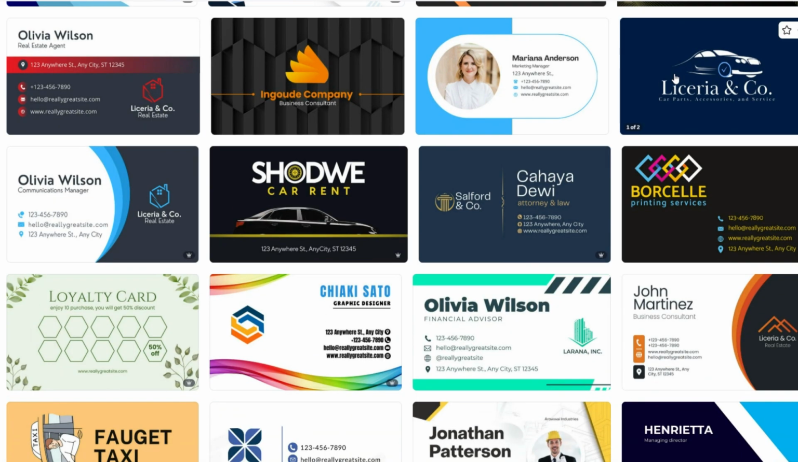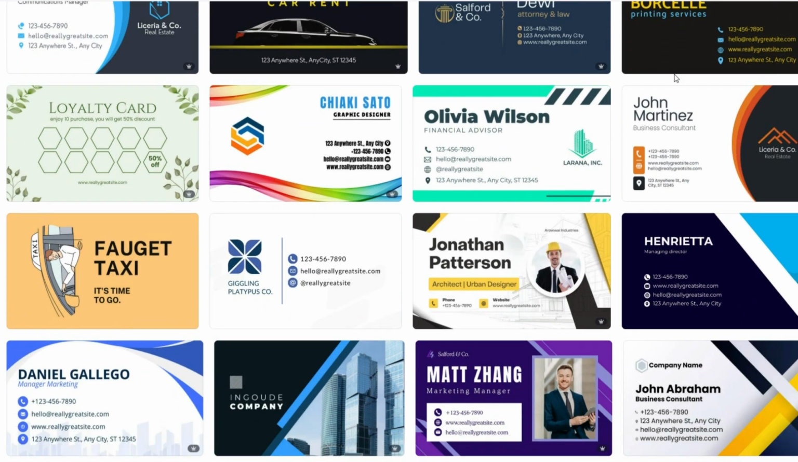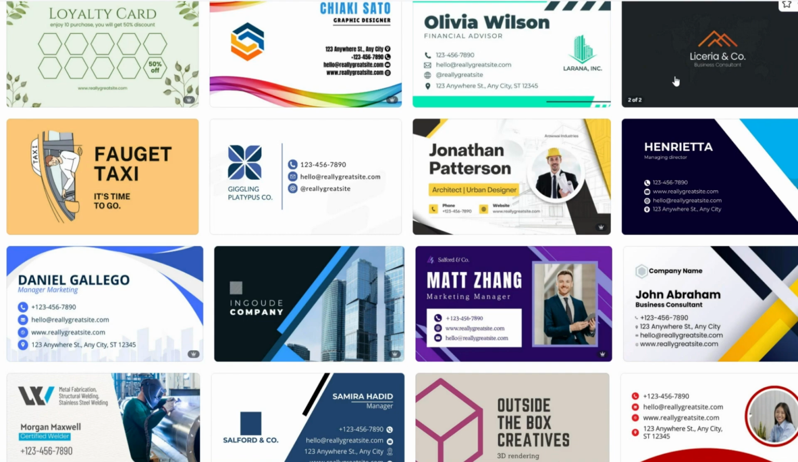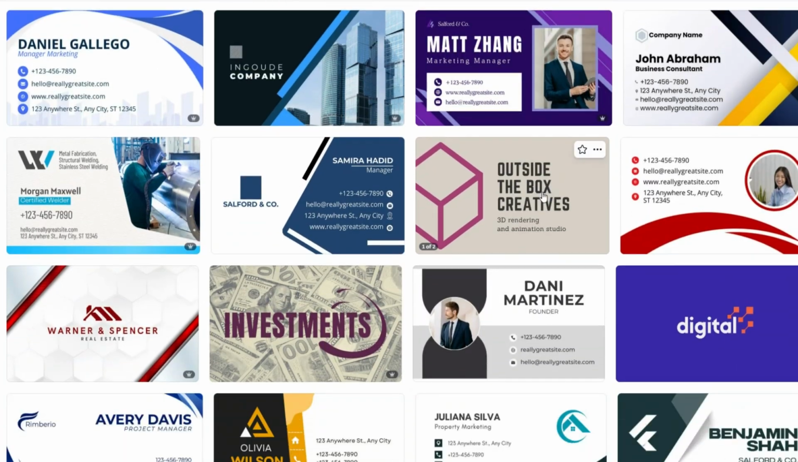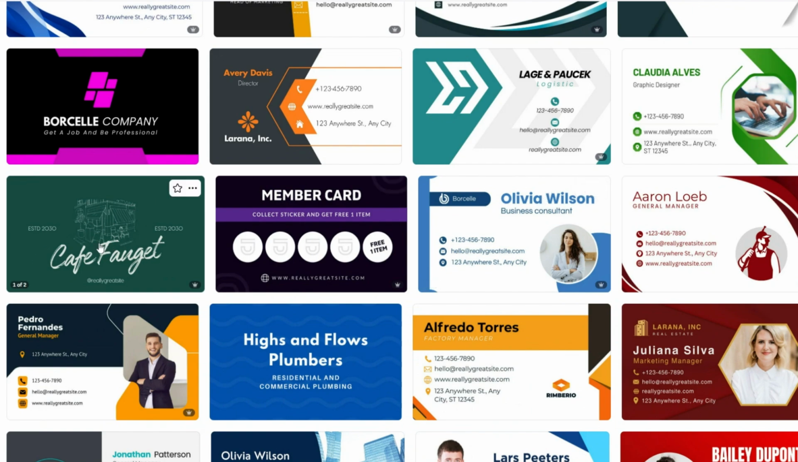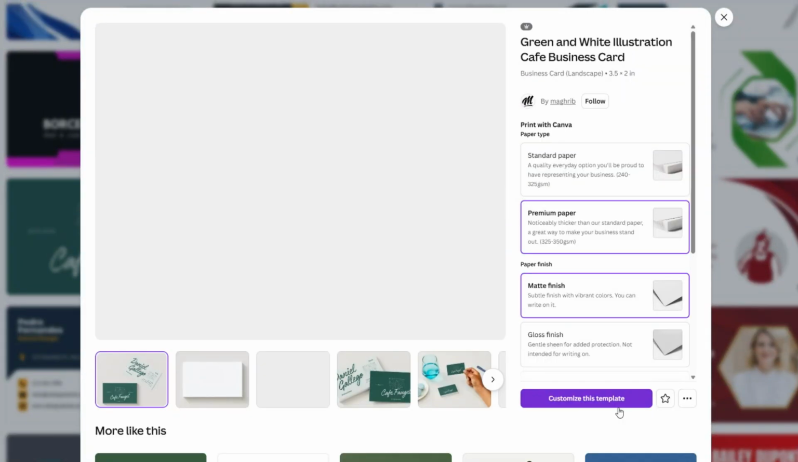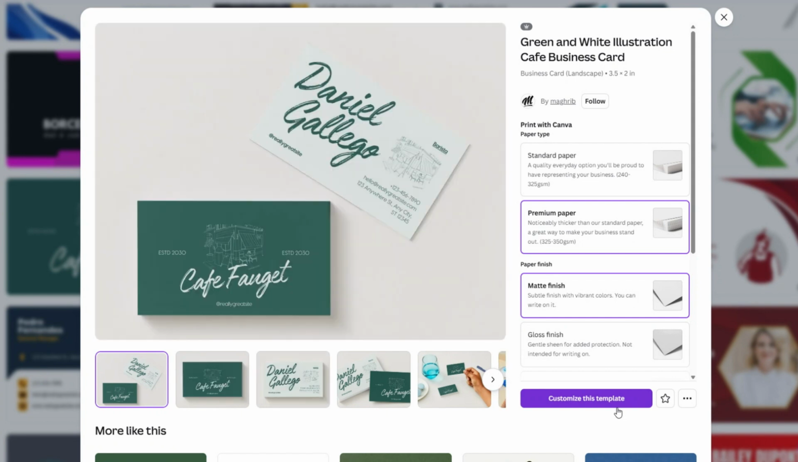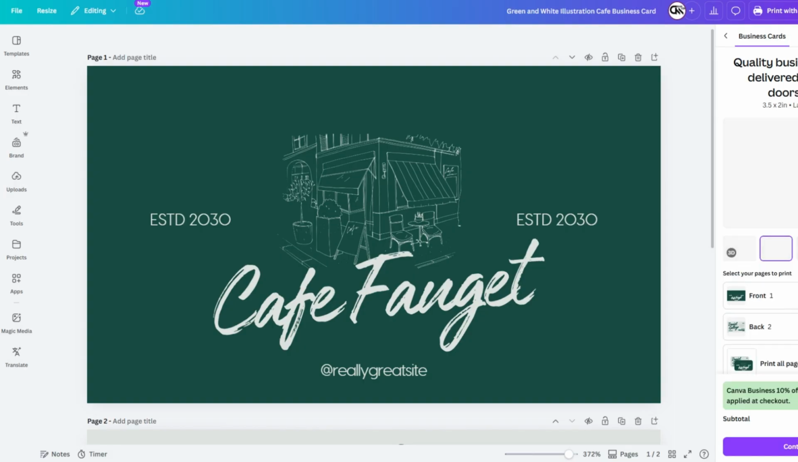There are so many options to choose from, so I'll take a moment to scroll through the different styles and layouts until I find one I like. I've found a cafe-themed template that looks great, so I'll click on it to open the preview. Here, I can see the different paper and finish options, but for now, I'll just click Customize this template to open it in the editor.